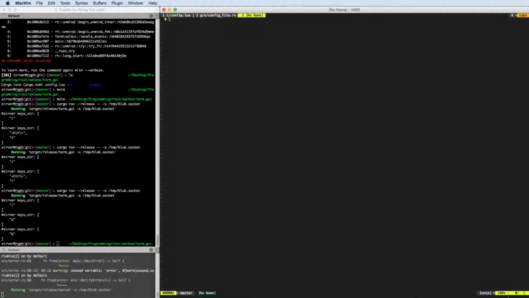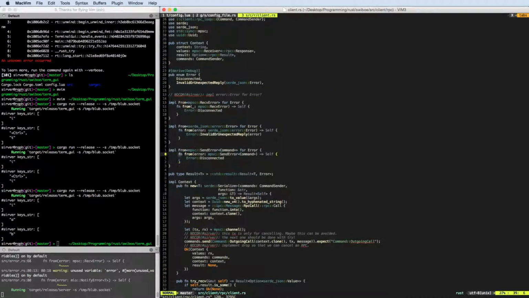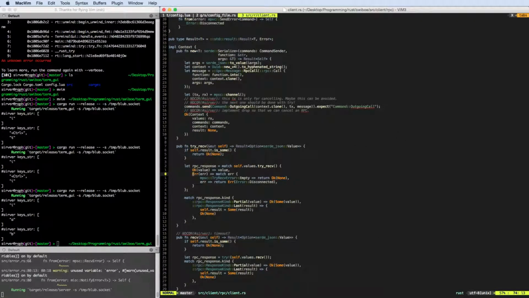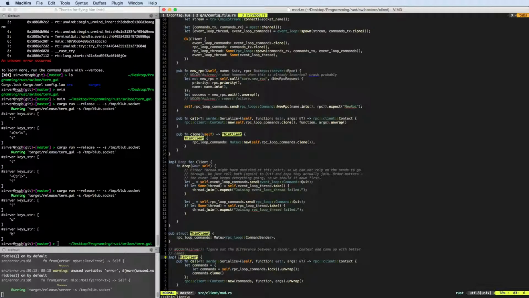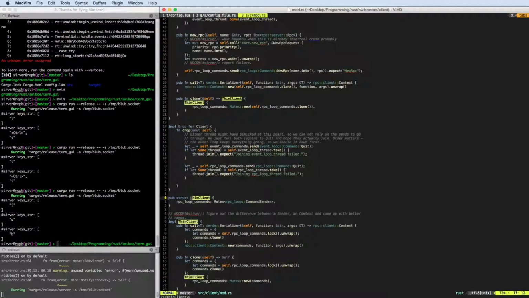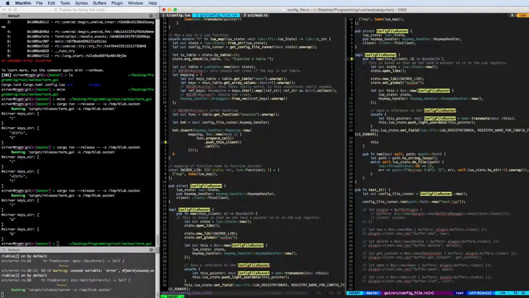Like, is it really called thin client? Let's have a look. Client.rs. It's not called thin client. Wrong file. There it is. It's actually called thin client. Perfect. Okay, so we need a thin client here, and the config file runner on creation needs that thin client to be passed in. Thin client, thin client. Perfect.